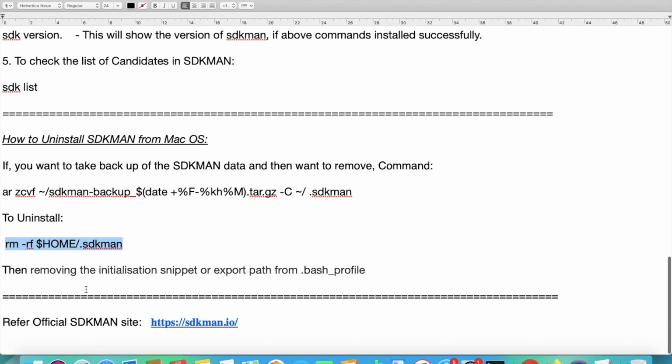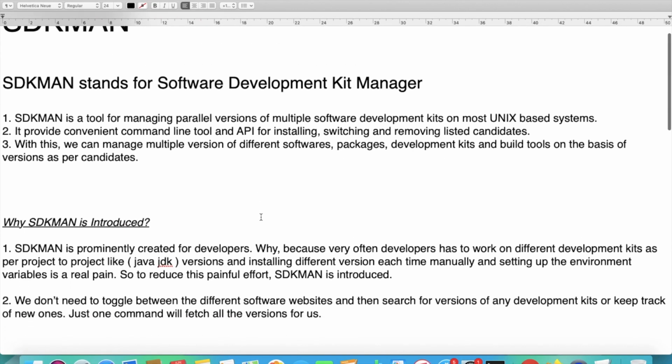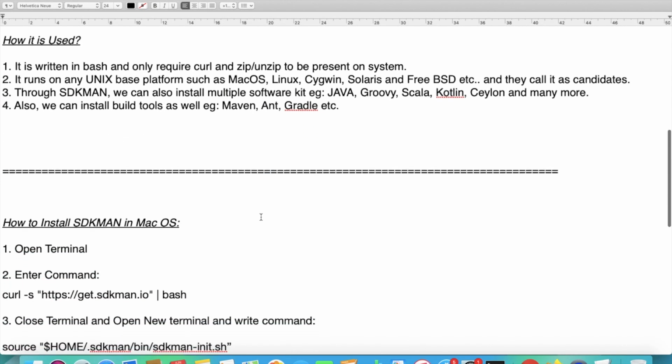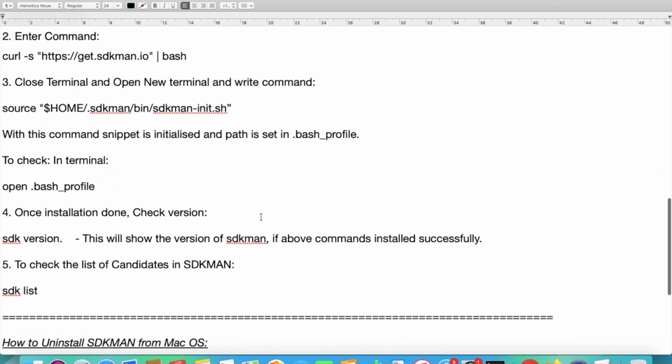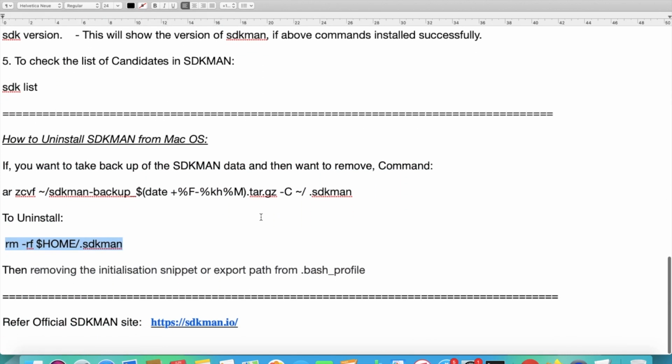And also guys, if you want to refer to its official site, then that's the link. Okay guys, that's all about SDKMAN. So in next videos I'm going to show you how we can manage multiple versions of different software kits, and how we can switch between them.